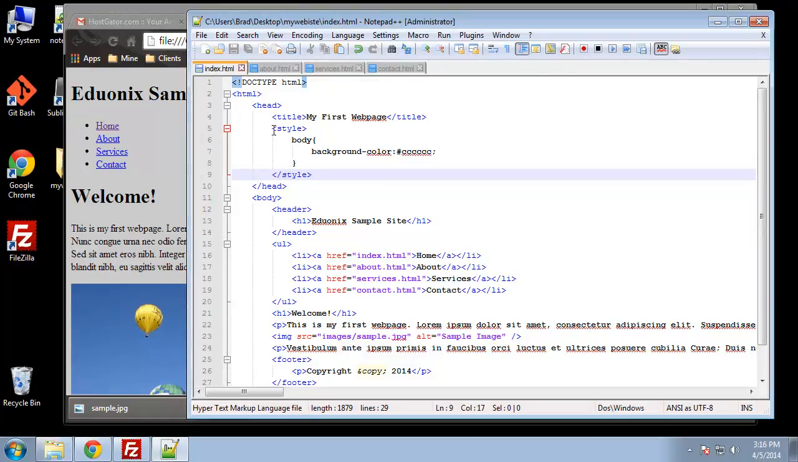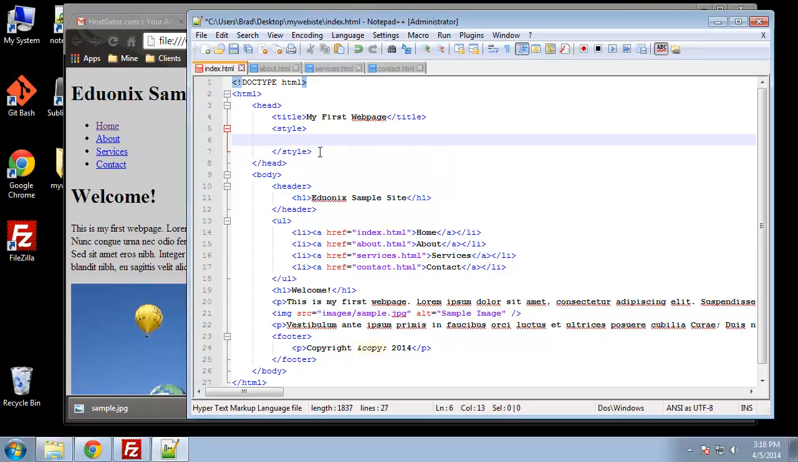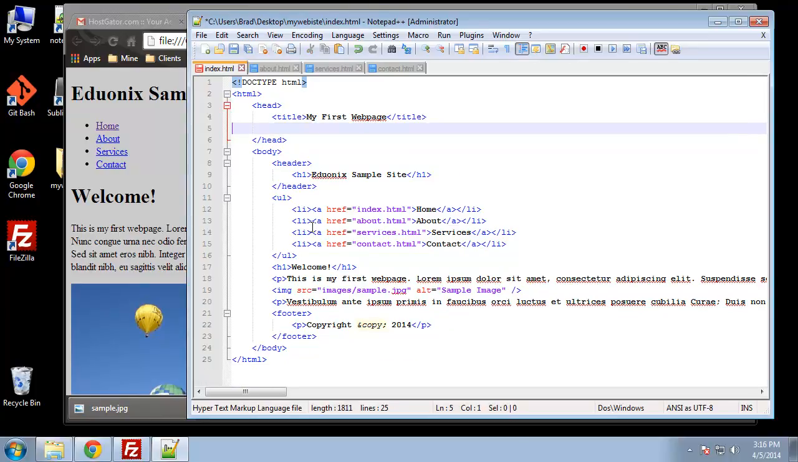I don't want to do that though. Alright, so what I want to do is I'm going to copy this body, this little snippet here. I'm going to cut it out so I can use it in my CSS file. Okay, we want to get rid of those style tags.